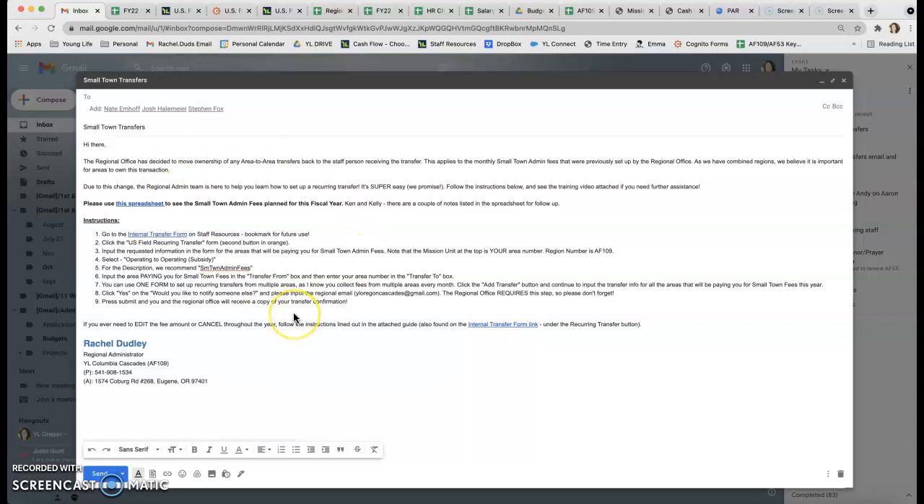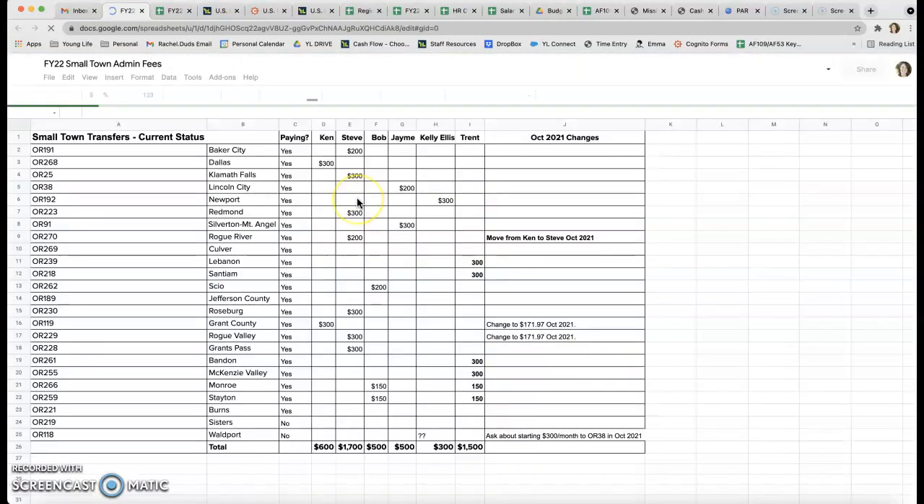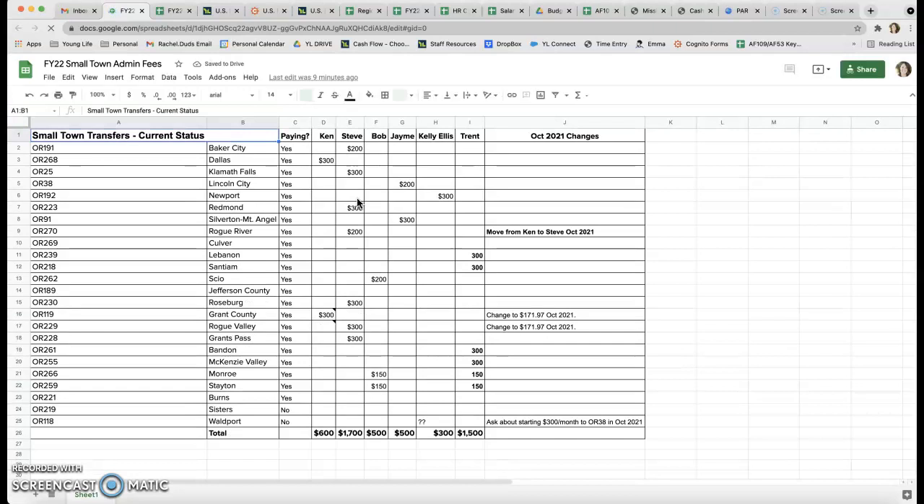As you know, after reading this email, we are shifting so that area to area transfers are going to be set up and submitted by the person receiving the transfer, aka you. So first you can use this spreadsheet which shows all of the fiscal year 22 small town admin fees that were previously planned. So go ahead and take a look, make sure everything looks good.